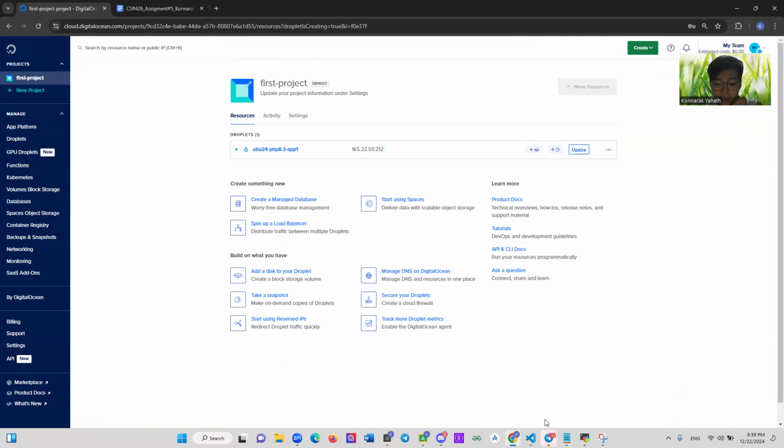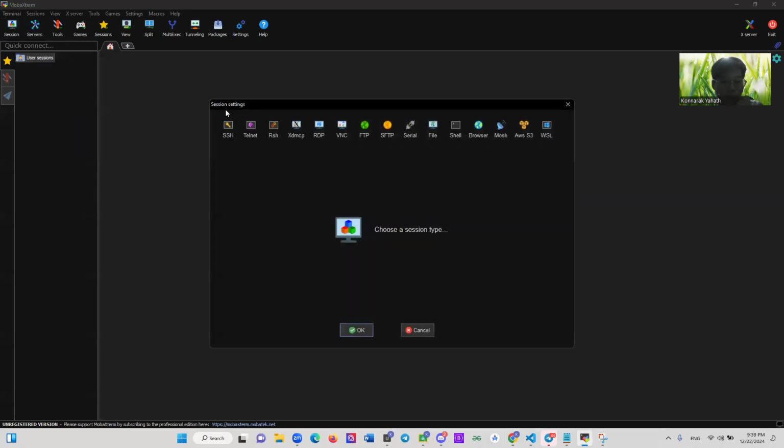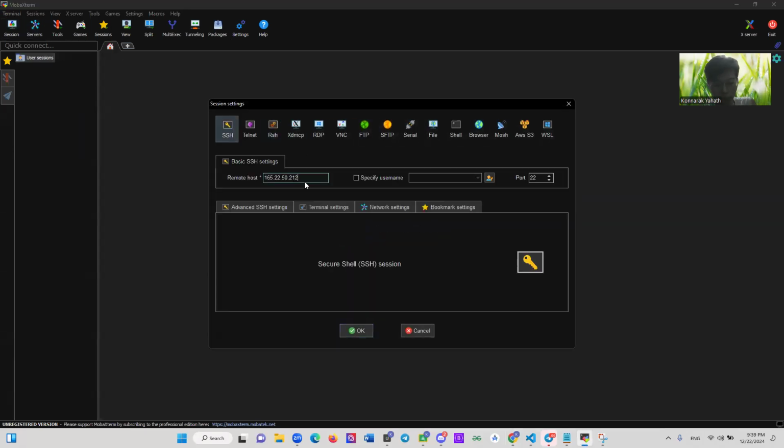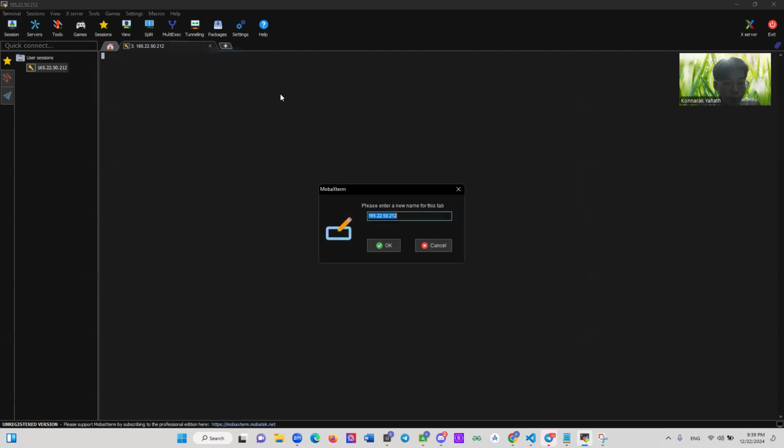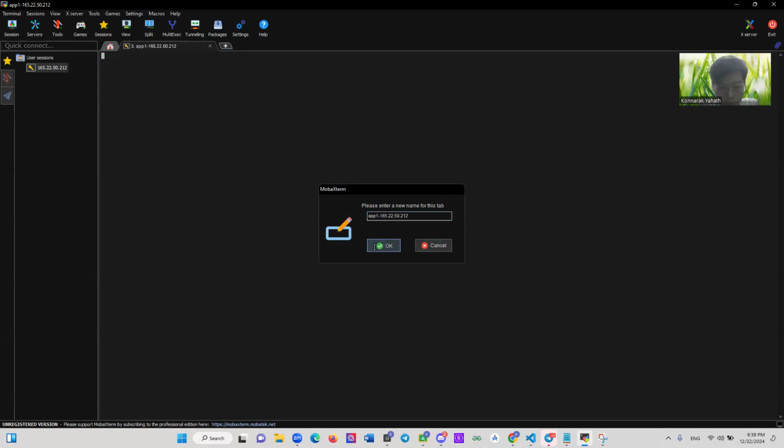So copy this IP address and remote into the site through MobaXterm. Paste the IP. I will name this server app1. So let's wait a minute because it's a little bit slow.